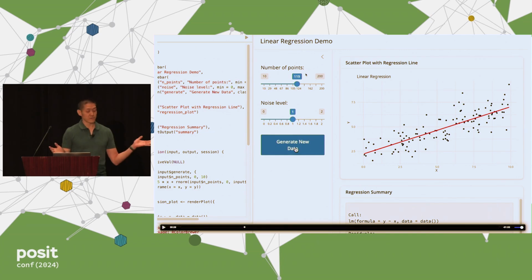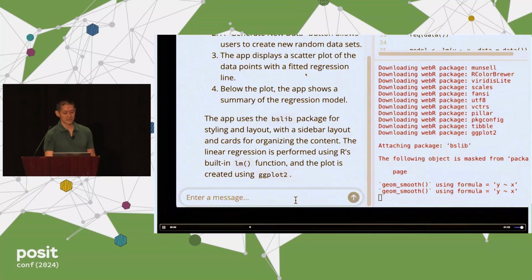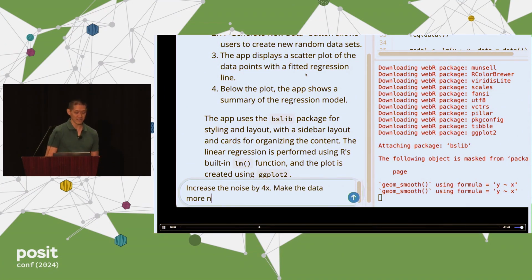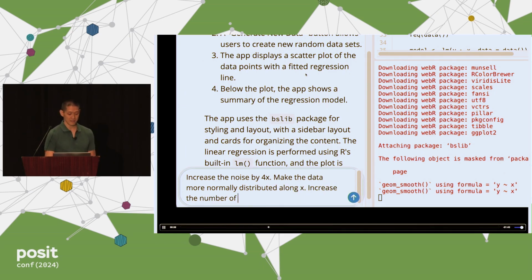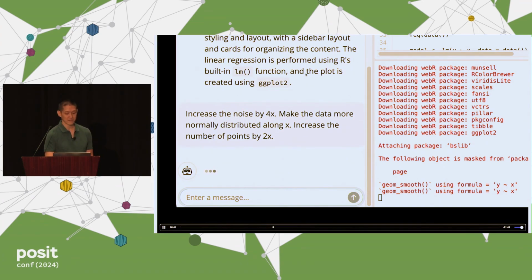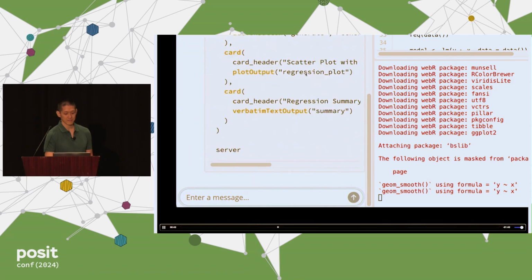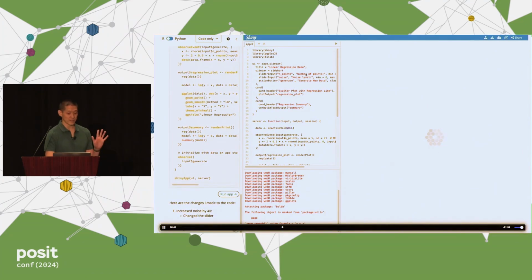Okay, so this is the first step, but you might be looking at this and you're like, well, this data doesn't look very realistic. It fits the line a little bit too well. It's too evenly distributed. And if you have opinions on this, you can go and ask the Shiny Assistant to make some changes. So here we'll say, increase the noise by 4 times, make the data more normally distributed along X, and increase the number of points by 2 times. So it's going to go and generate some code, update that code.